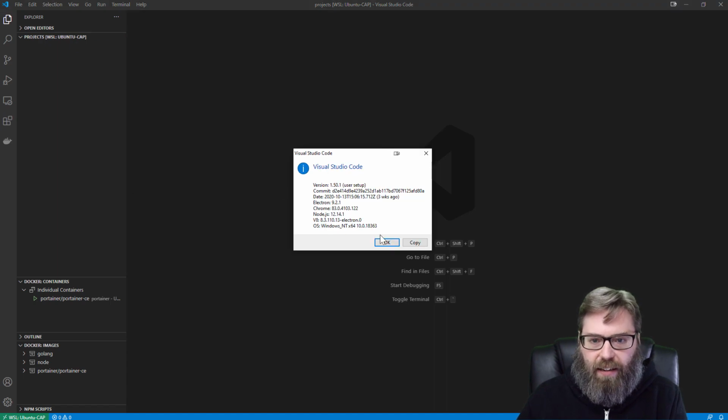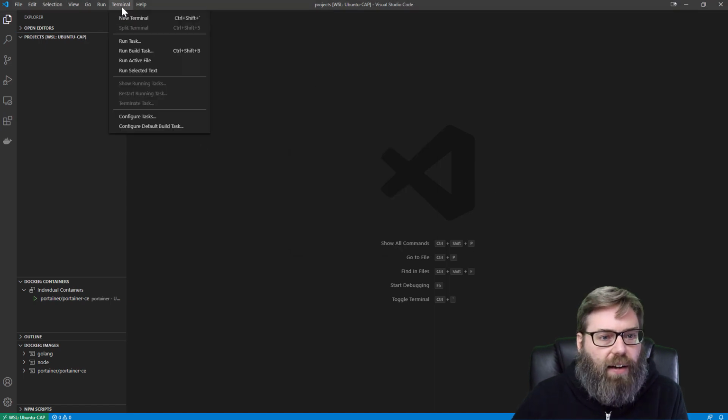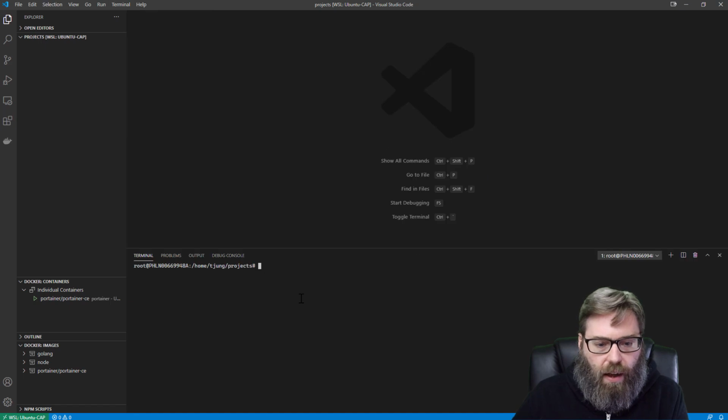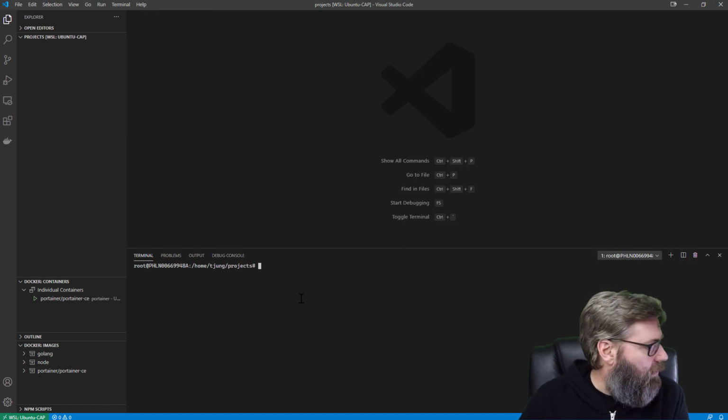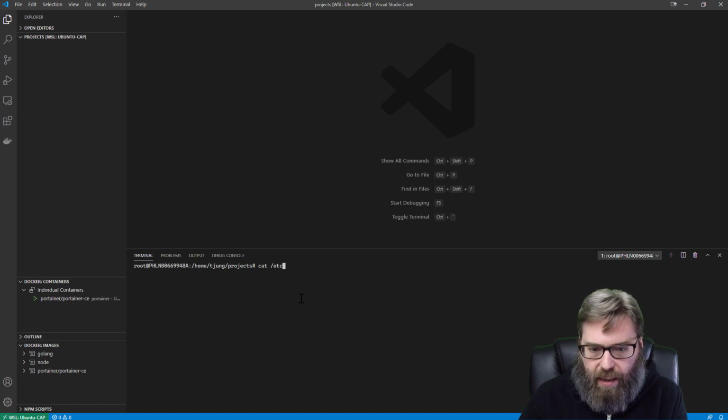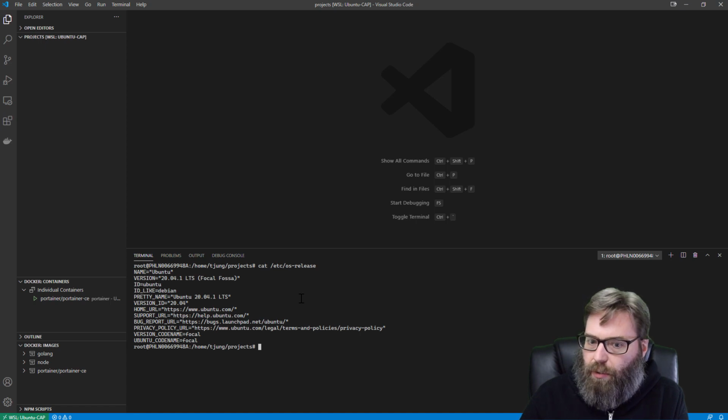This is still my version of VS Code that's running on my Windows machine, but it's connected remotely into my Ubuntu image. And in fact, if I open a terminal, what you see here is, once again, if I do cat /etc/os-release, I'm connected to Ubuntu. And if I do a run or a debug, I don't have a project yet, but if I did, it's going to be running in the Windows Subsystem for Linux.